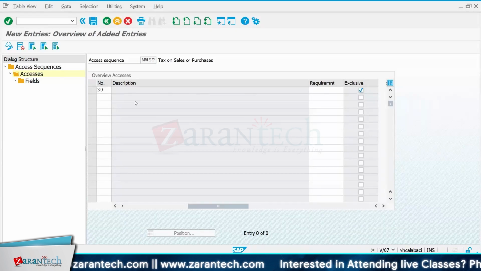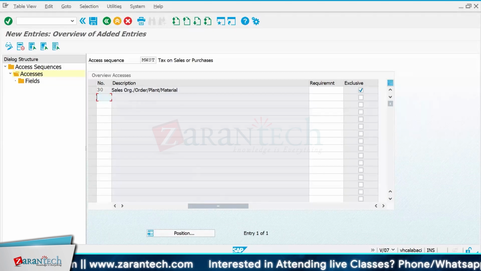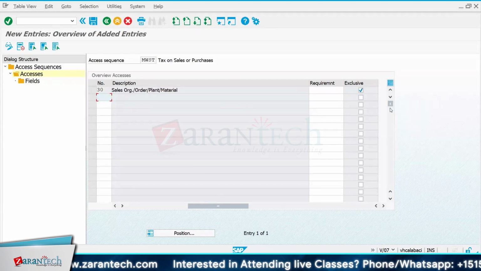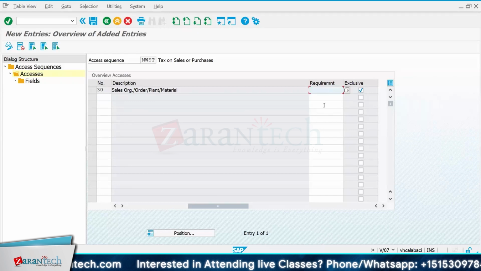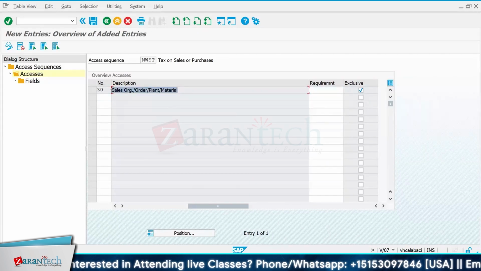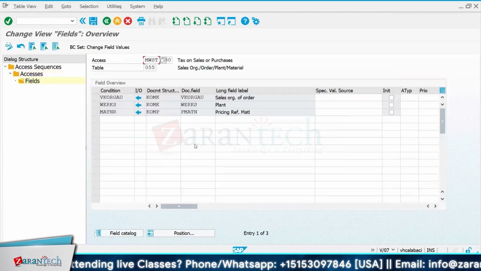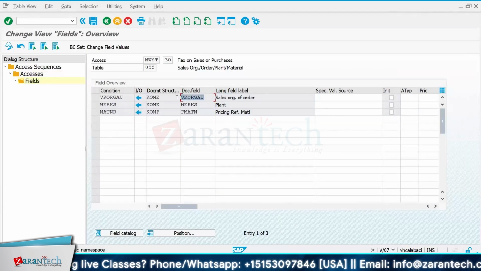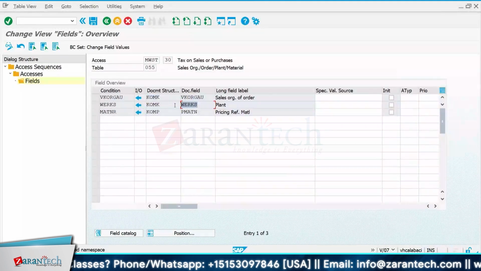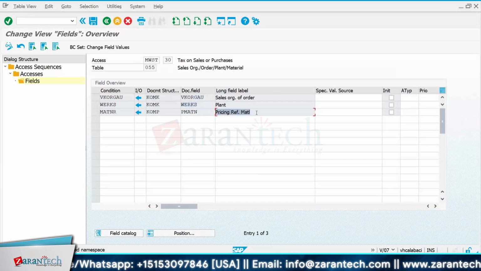And what about requirement? Do we need to create new requirements? Do we need to put anything in the requirement column? No, you can keep it blank, no problem. Here you can see what the technical fields are for these combinations. Select this line and click on fields. These are the condition fields. This is the document structure. This is the technical field for plant. You know this, right? Material, pricing process and everything.